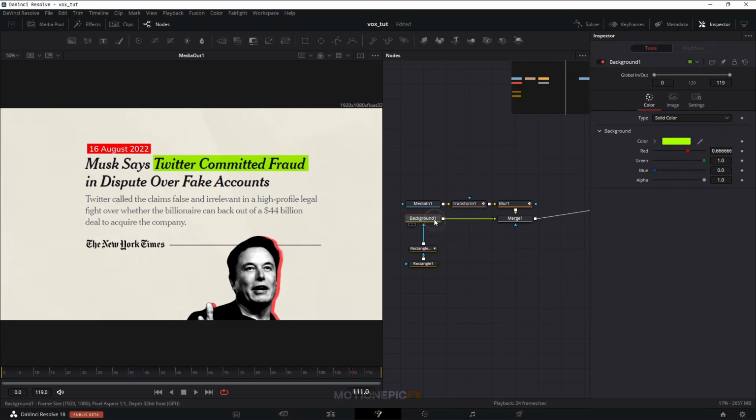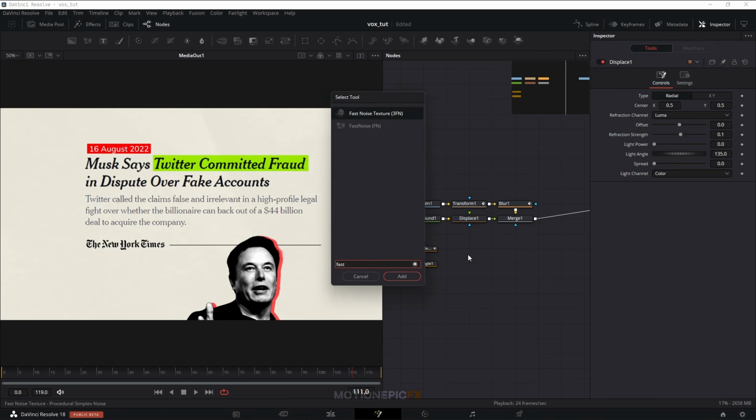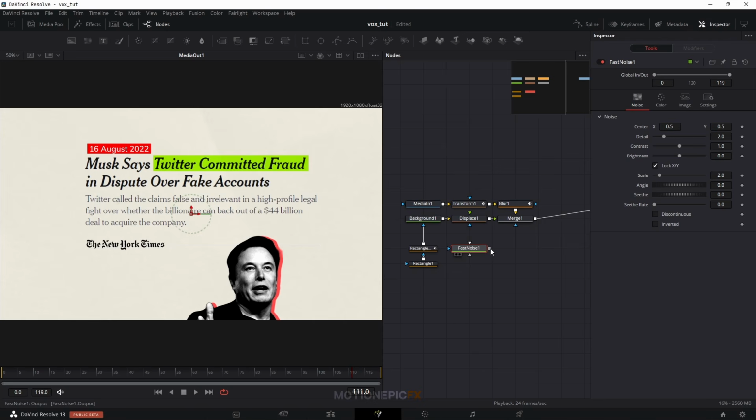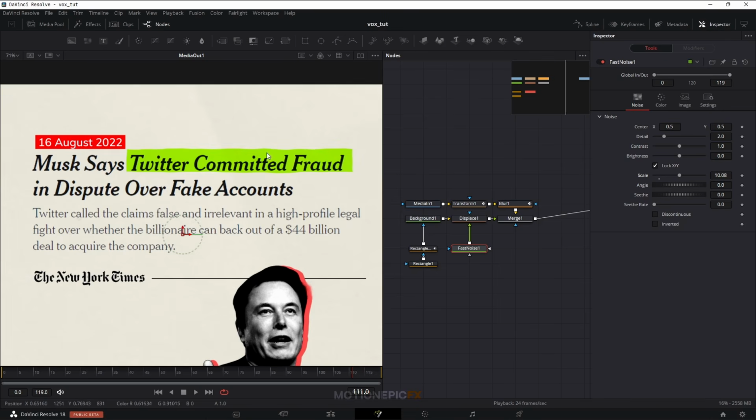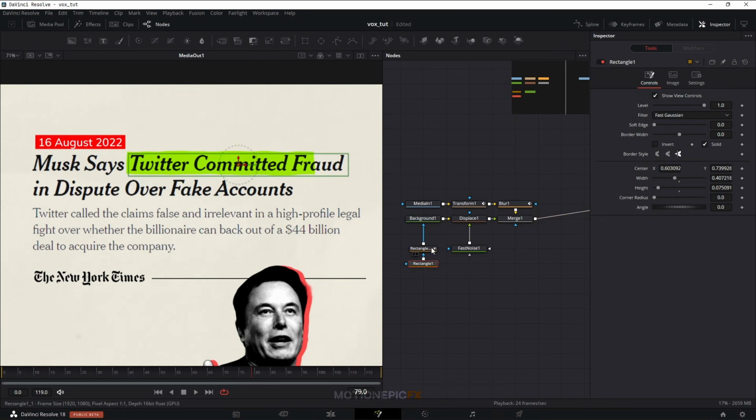So let's just add in a little bit of displacement to this. So add a displace node, and we will add in a fast noise as well. So search for fast noise, click on add, connect it up to this displace, and under fast noise, we will increase the scale value, and that should be it. So we can see that it is not sharp anymore and has these distorted edges. So if you think that the position is not correct, you can just go to this merge one and adjust the position of this highlight effect over here, and that should be pretty easy to do instead of going into this rectangle shape over here.